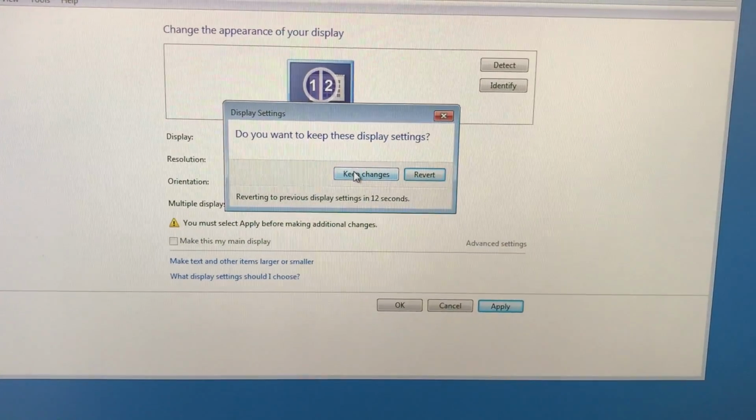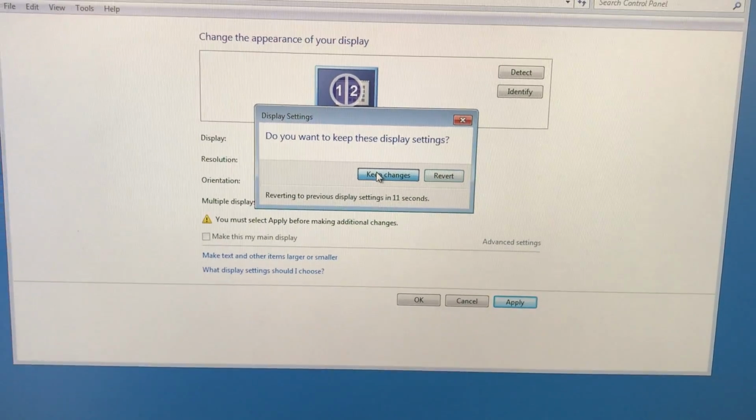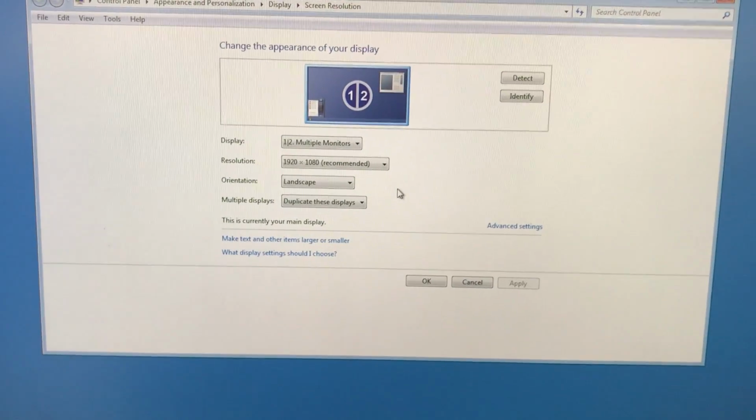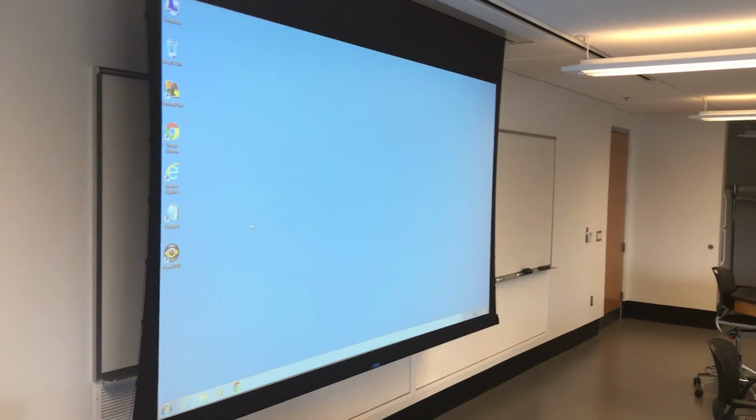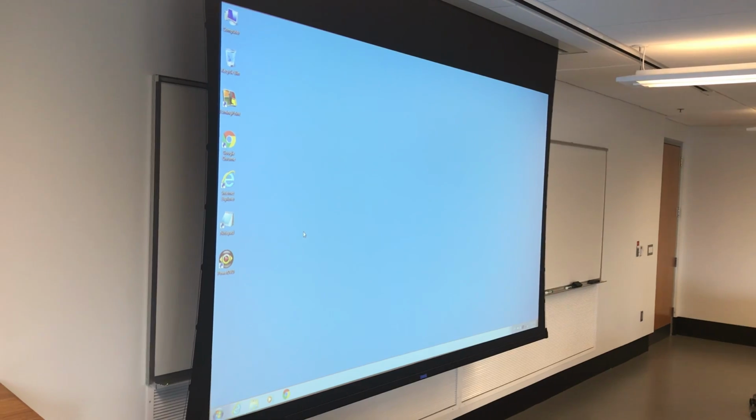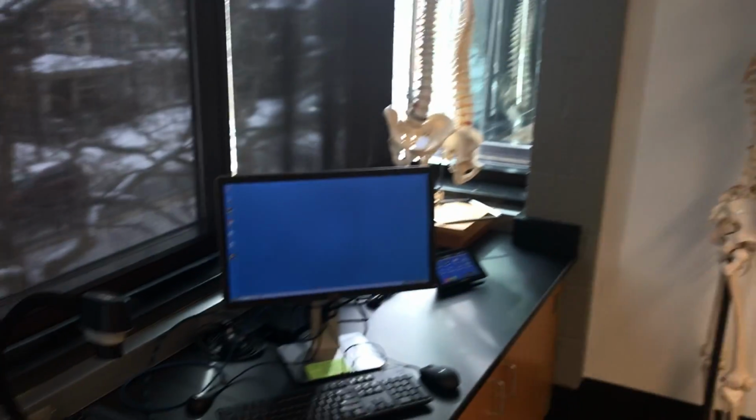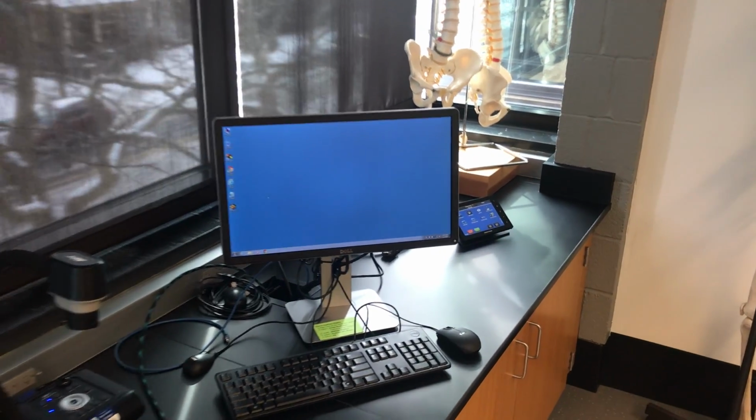make sure to keep changes before it times out. So we're going to keep those changes, then make sure to click OK. Alright, and now we'll see the monitor has the regular Windows controls and everything, and we'll also see that the projector also has the same thing. So the same image is now on both displays.